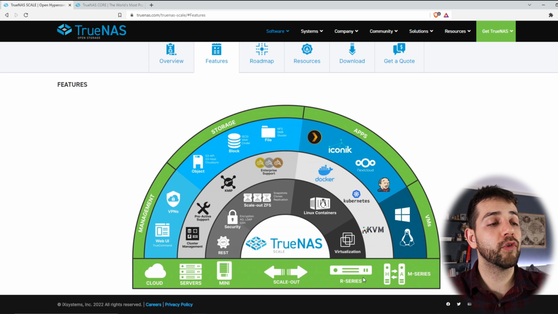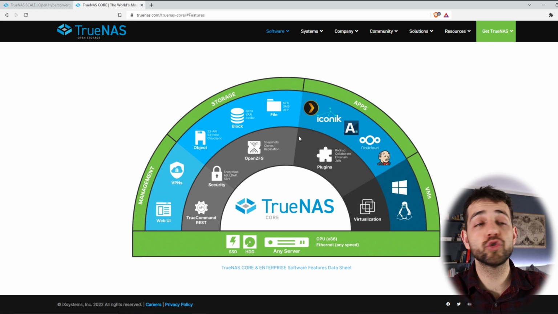Also, if you come to virtualization, you can have KVM for the performance of all your virtualizations. And if I come here to TrueNAS Core, you don't have this option. So basically, this is the difference. TrueNAS Scale is made for scale. You can have a really big system. Also, you have Docker. That's one of the advantages of this application.